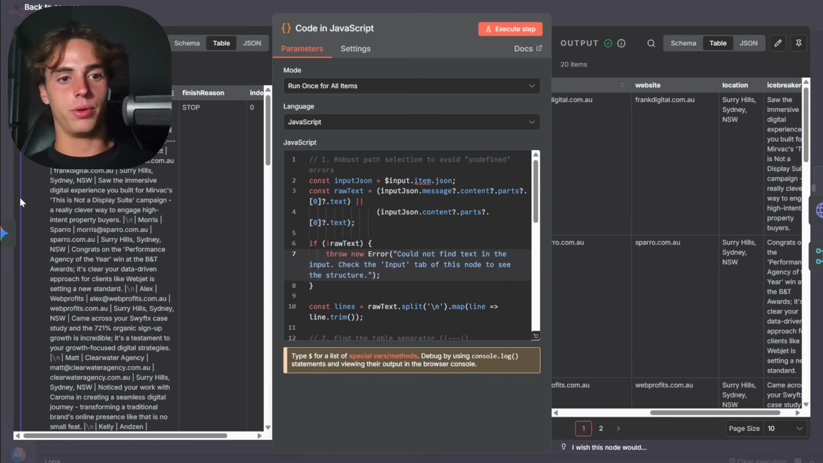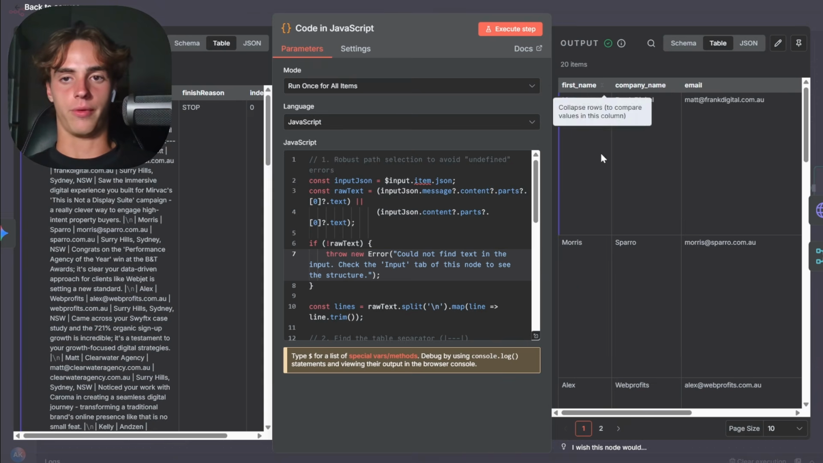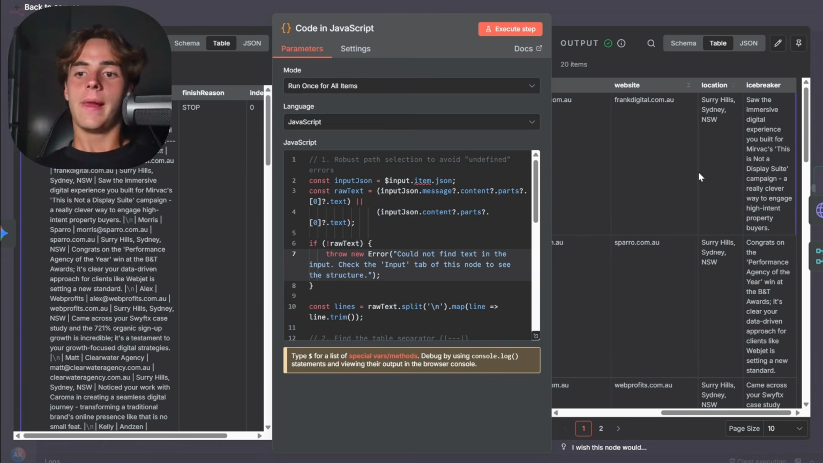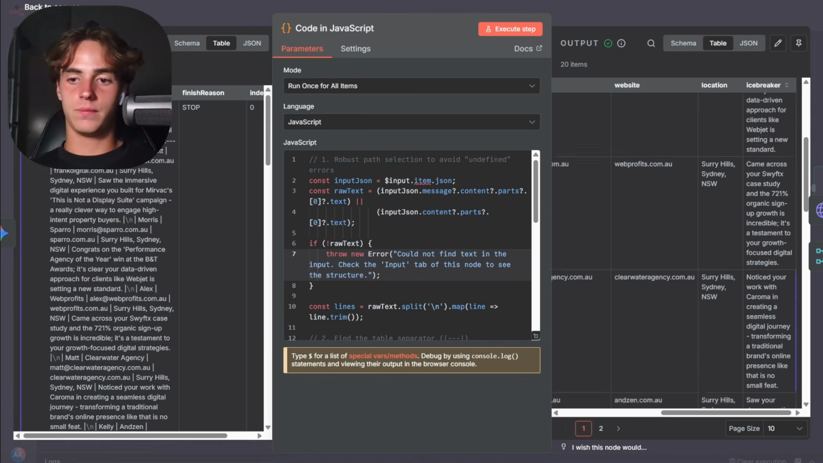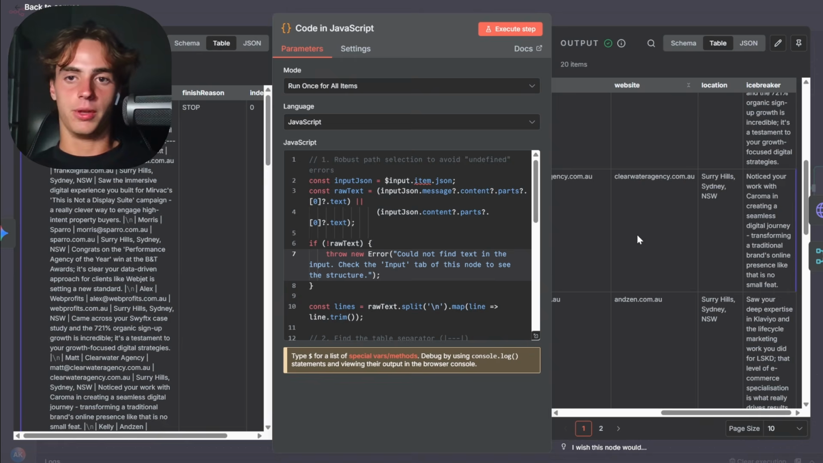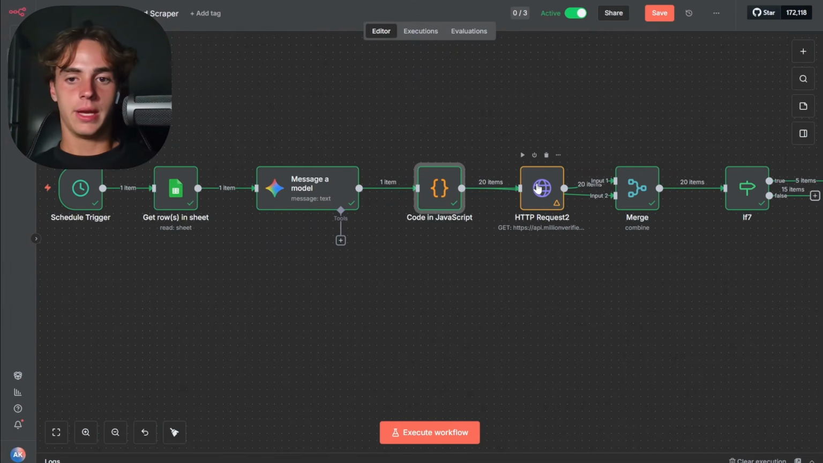And it's basically just going to put this rough text into a nice, neat box with all the variables we were talking about before: first name, company name, email, so on and so forth. And yeah, you can see the icebreakers. Congrats on the performance agency year win. Saw the immersive digital experience you built. Things like this. Case study. Bringing up all these cool things from their website, I'm assuming. So yeah, really good. Now, this is where we do the actual verification.